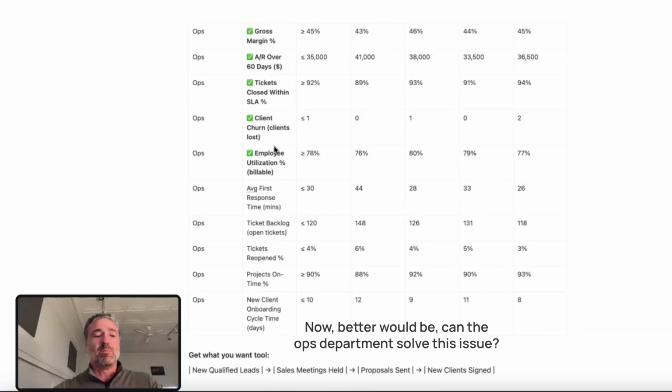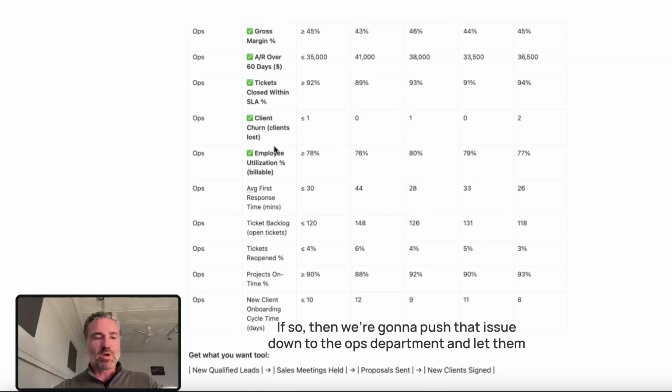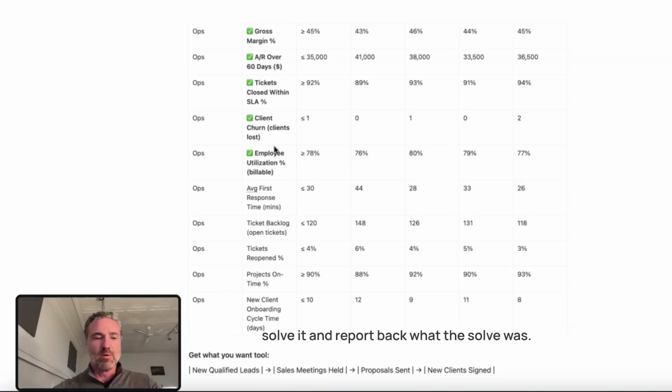Now, better would be, can the ops department solve this issue at the leadership meeting? If so, then we're going to push that issue down to the ops department and let them solve it and report back what the solve was. But that's not always the case.